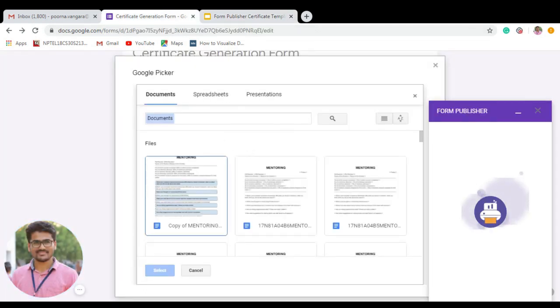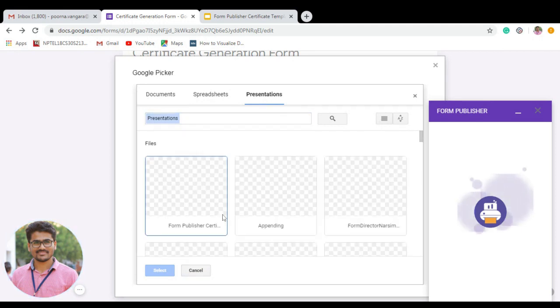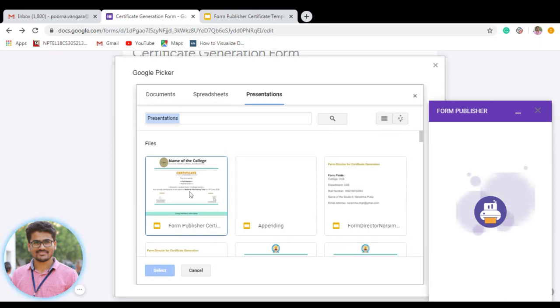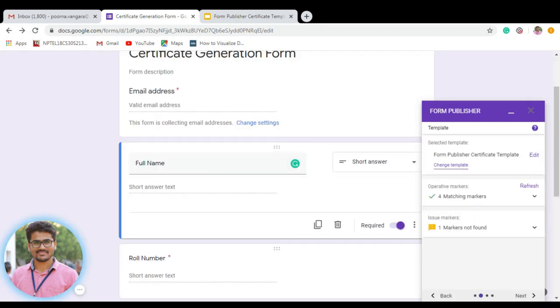So let me type that. Here you have options: documents, spreadsheets, and presentations. Click on presentations. Under presentations, see form publisher certificate template. Because we did it recently, it is showing at the very first. Select that, then click on select. So that means we are linking this Google form to that particular slide.